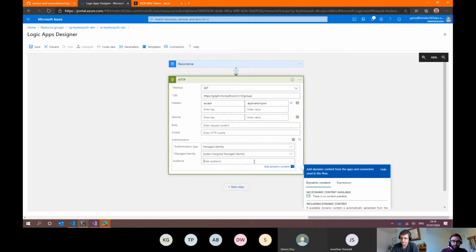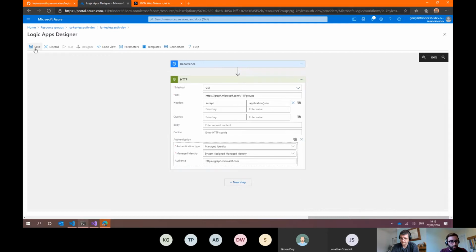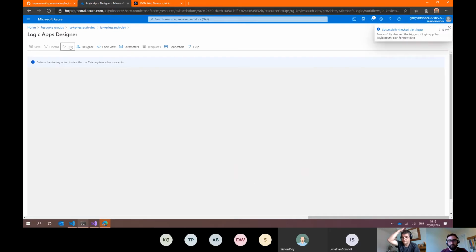Like what we did in the previous demo, where we used the key vault as the audience, this time we're just going to use the graph instead. graph.microsoft.com. Just check on my typing. Yep, I think that's right. Okay, I'm going to save that and then trigger it and hit run.